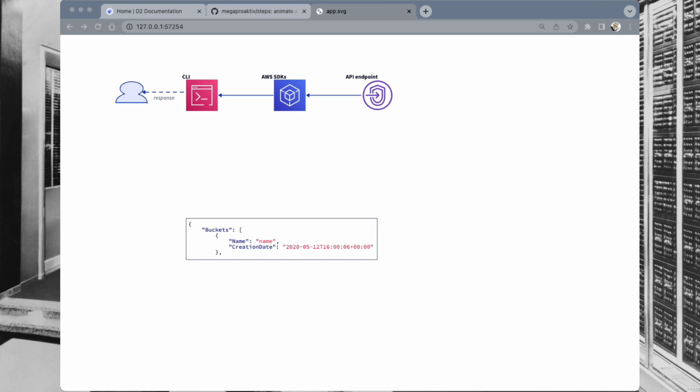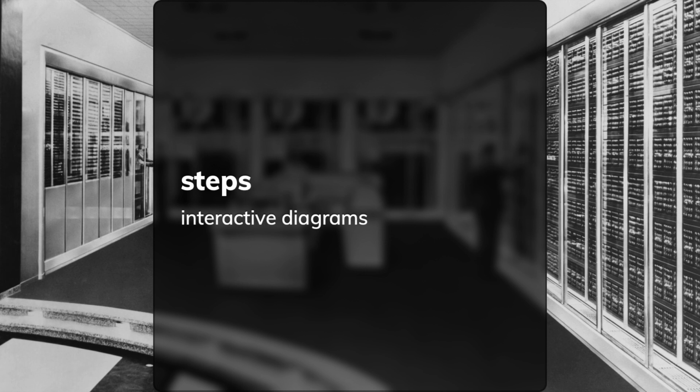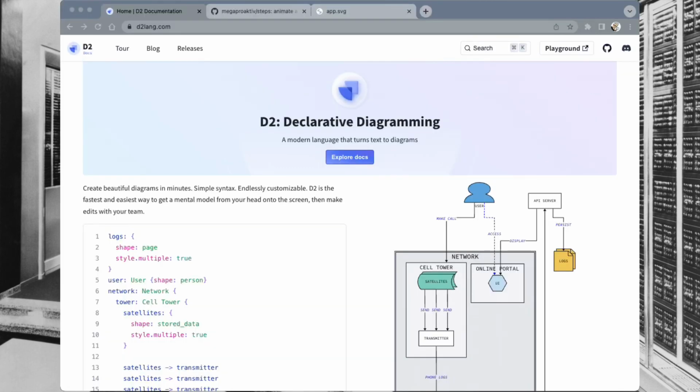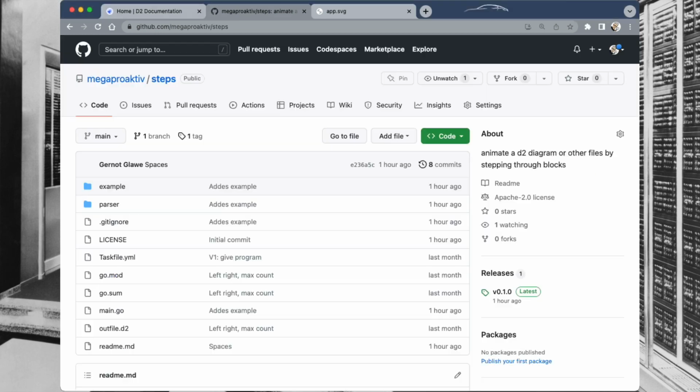So how to achieve that? With two parts. A small program I have called steps interactive diagrams. And the other part is D2. This is a relatively new language for declarative diagramming, and you can create AWS diagrams just with text. And the idea at that point is that you create different text in different steps.